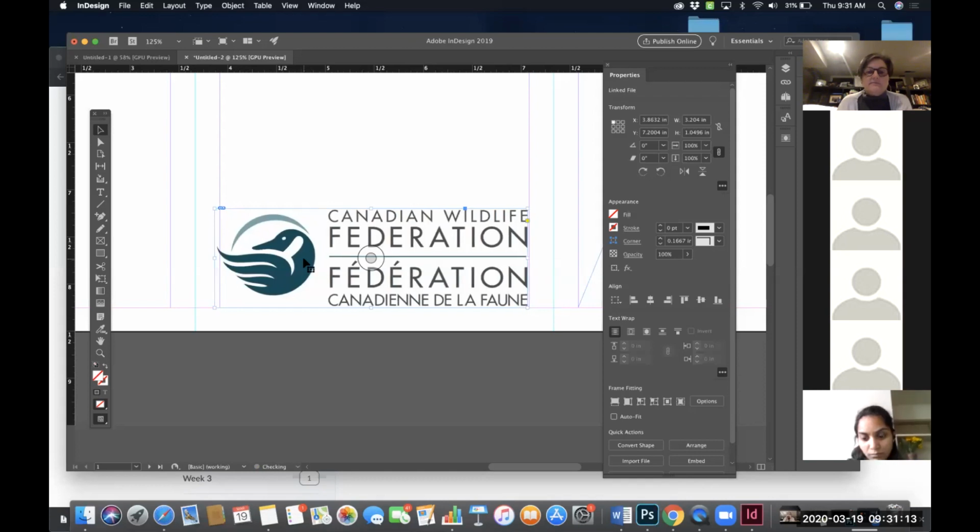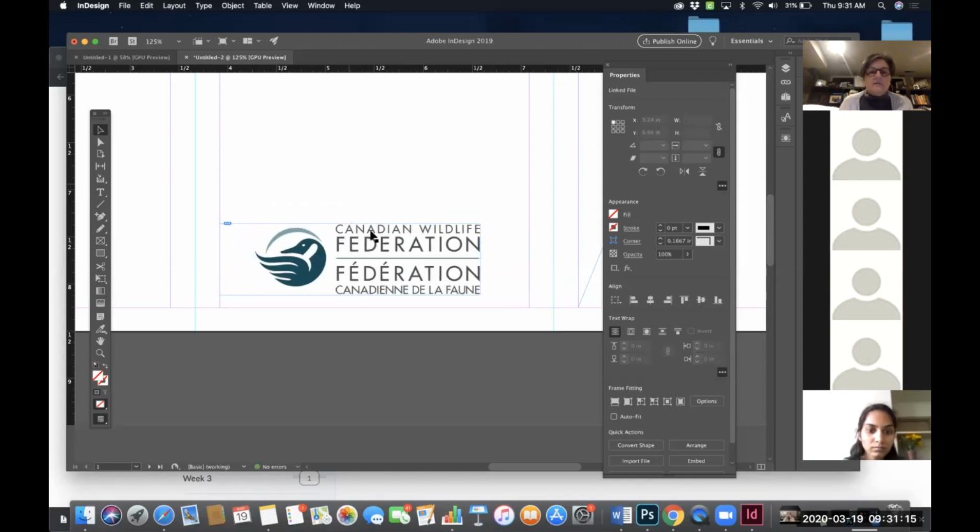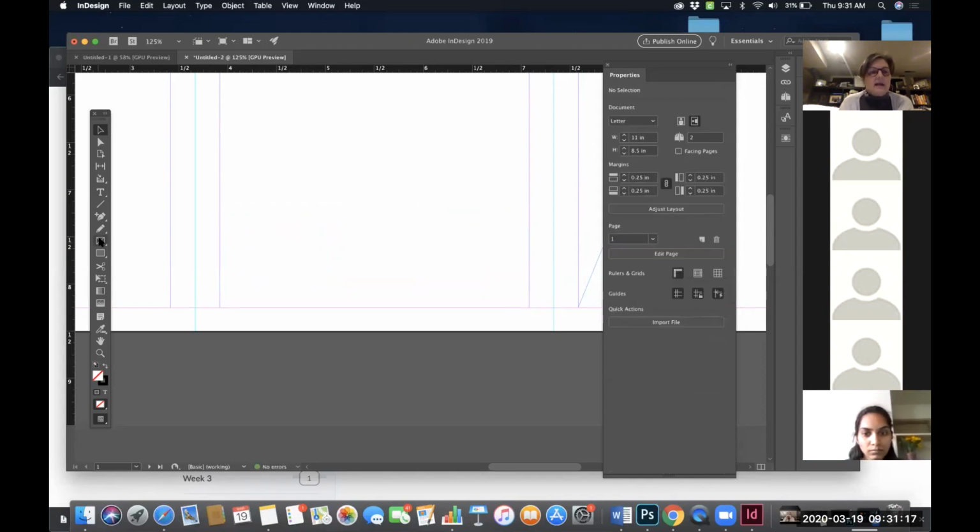So how do you do that? Let's go back to that. Step one is we had a frame with our frame tool drawn on the page.